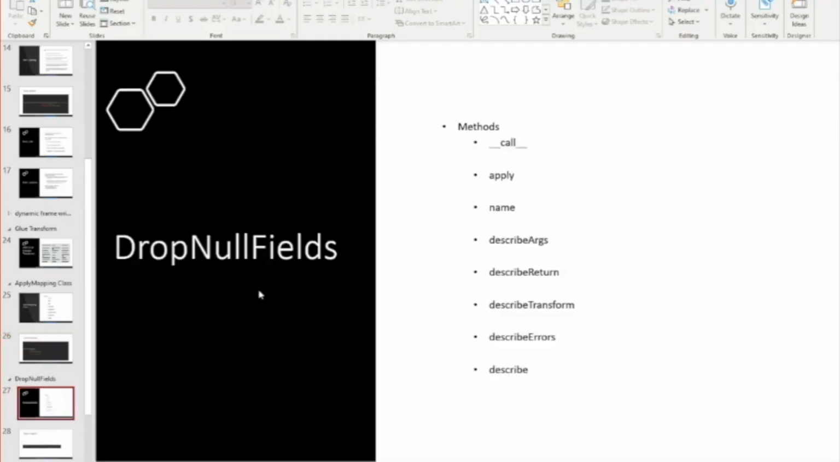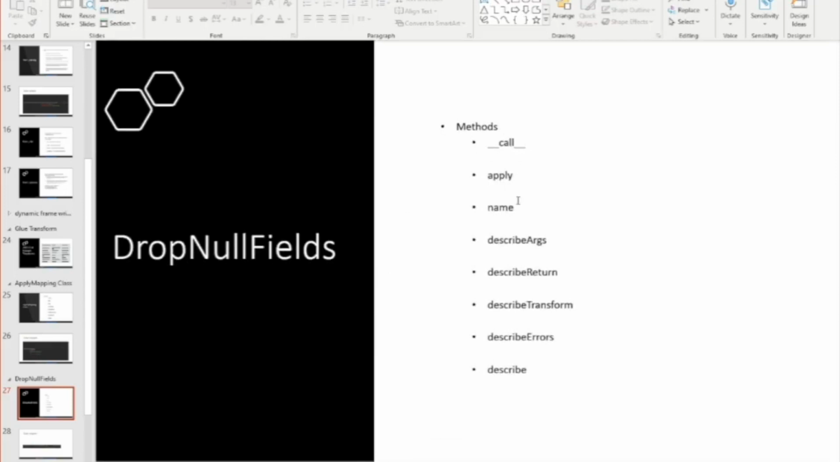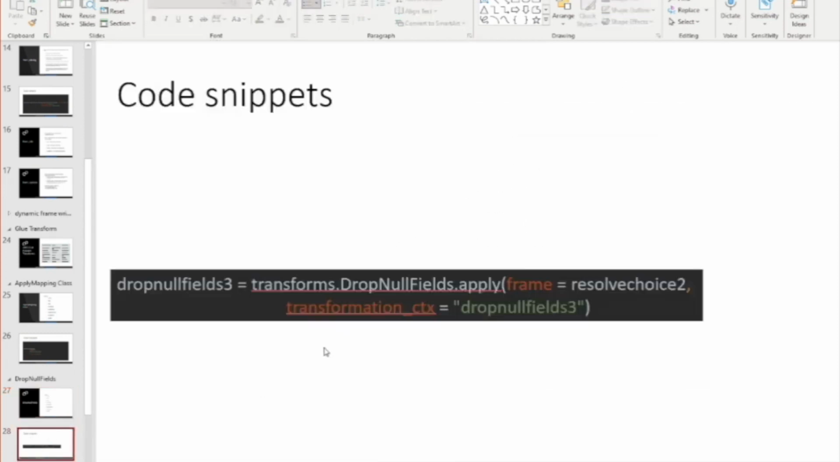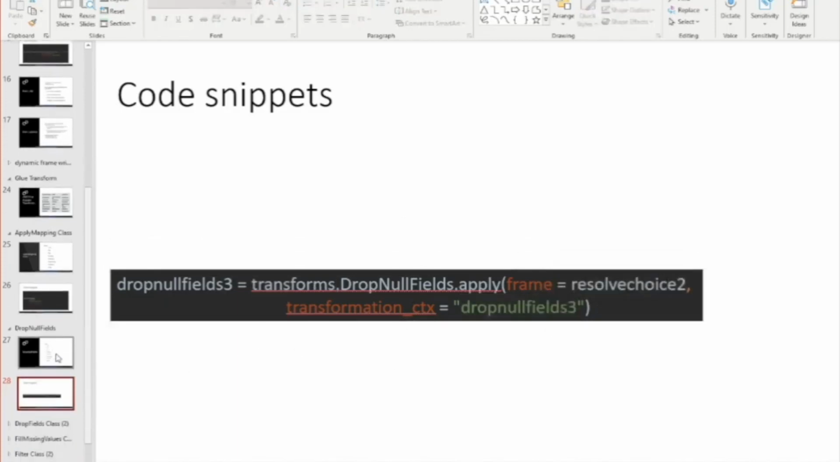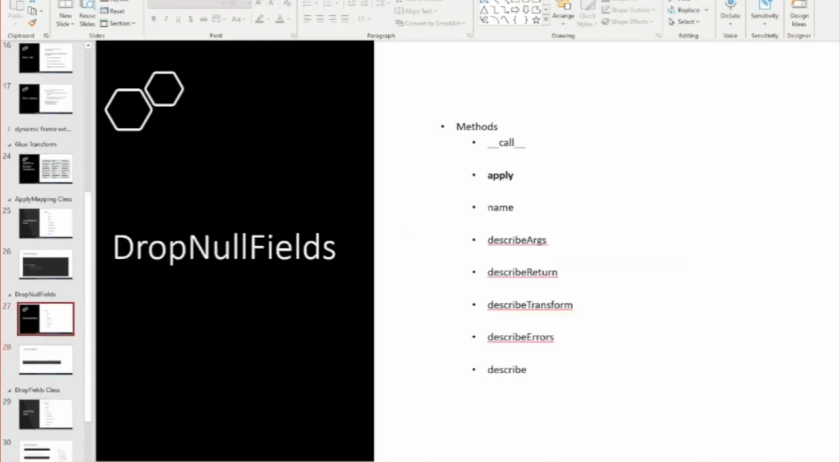The next class that we have is drop null fields. That class has the following methods; these are all the methods you could run on that particular class. Most probably I'm interested in the apply function right there. I have a code snippet. Simply, you say transform.drop null field.apply. That's the method, this is the class name, and that's the package. You provide a dynamic data frame and then a transformation CTX, and this should take care of it automatically. Nothing complicated, pretty self-explanatory. So that's drop null fields.